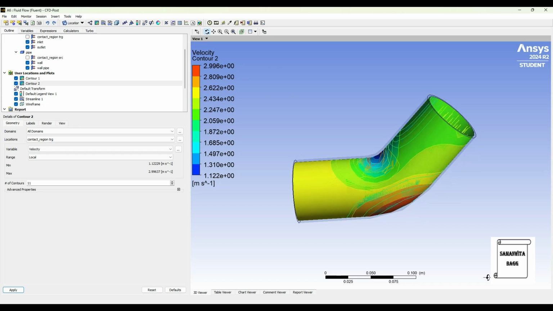So with this I end the session. I hope you have understood the analysis of a 45-degree bent pipe or an elbow, whichever way you want to label it and analyze. If you have any doubts, please write to me in the comment section.